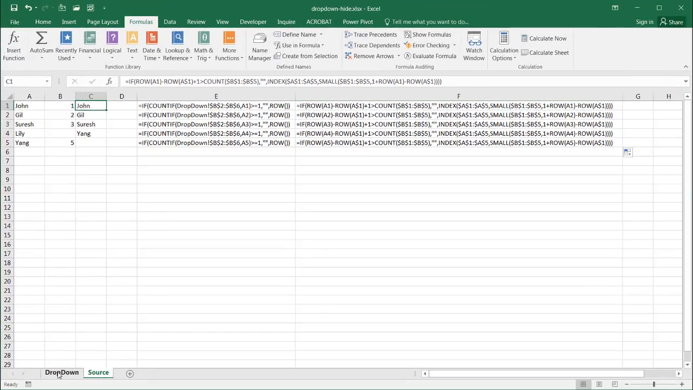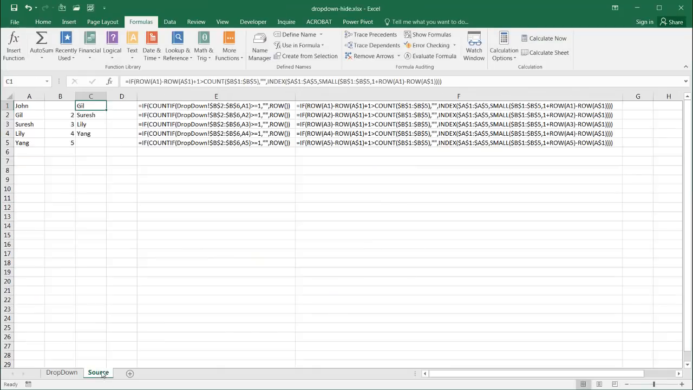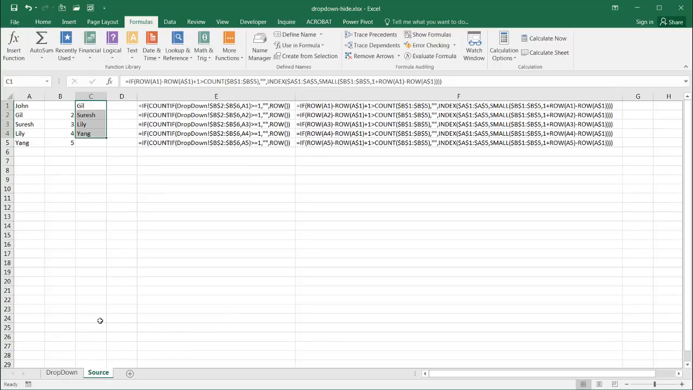Now, if I change it, if I put John instead of Lee, let's put John here. Now you're going to notice that it changes, right? So now John's gone, and it's going to bring back the other set of unused names, Gil, Suresh, Lily, and Yang, right? So this is where this part is going to show up in our dropdown. So this is where we've created a list of unused names. This long formula is what does it. It creates our list of unused names.